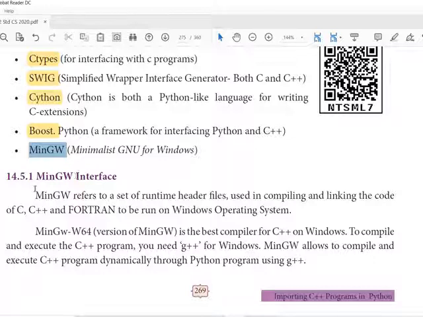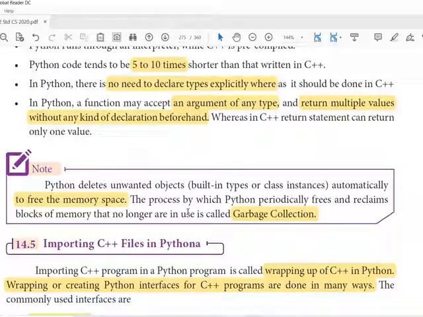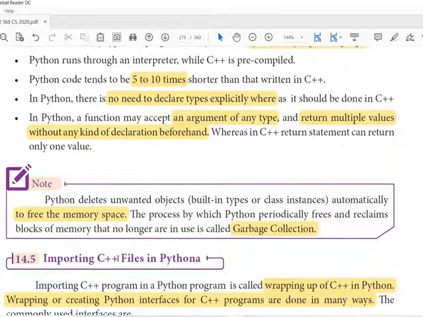So in the next video you can see how to install this. It's a process. After installation of this interface only we are able to run all the programs of this chapter 14. So we have learned what is the advantage of Python over C++.